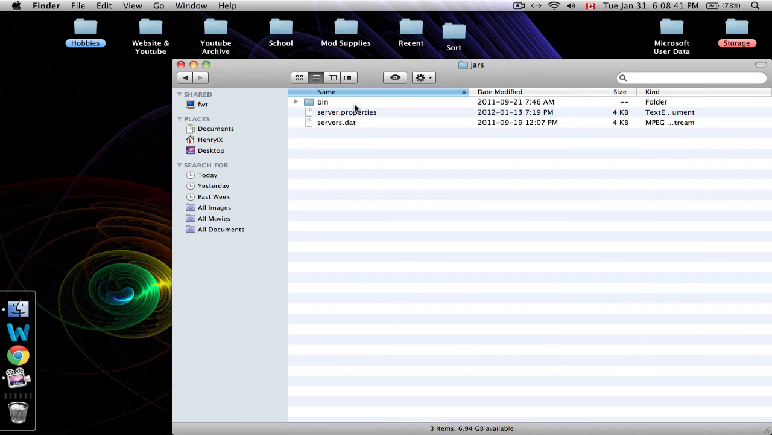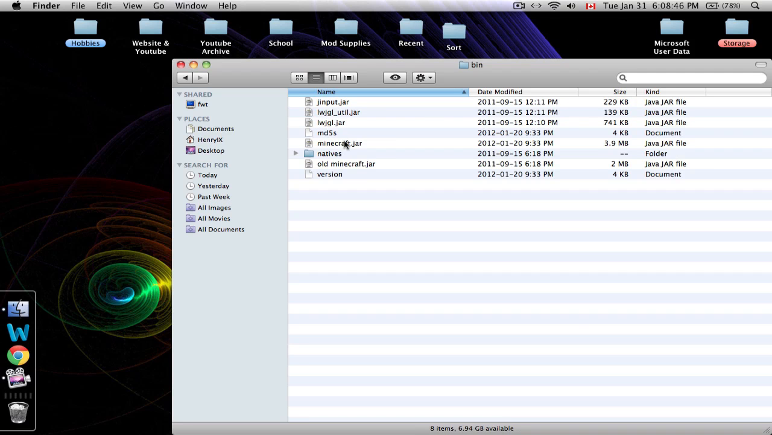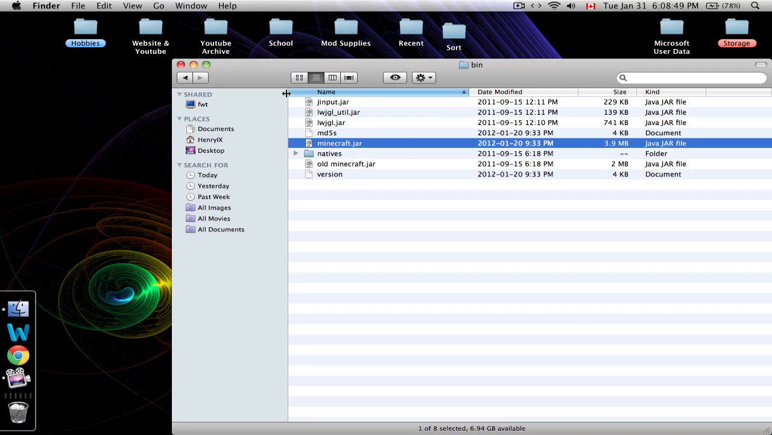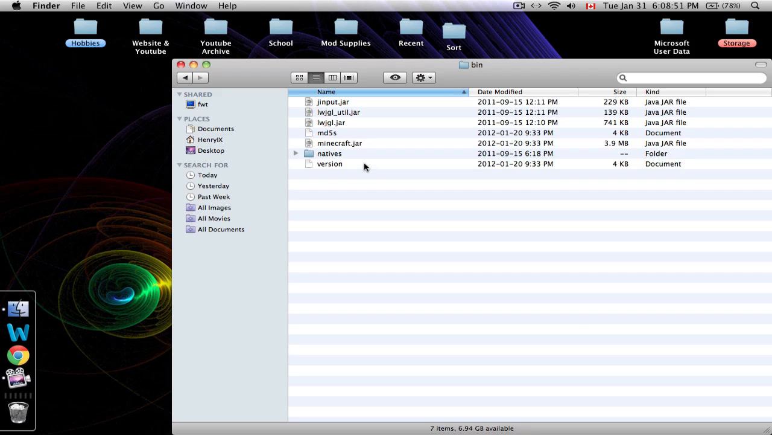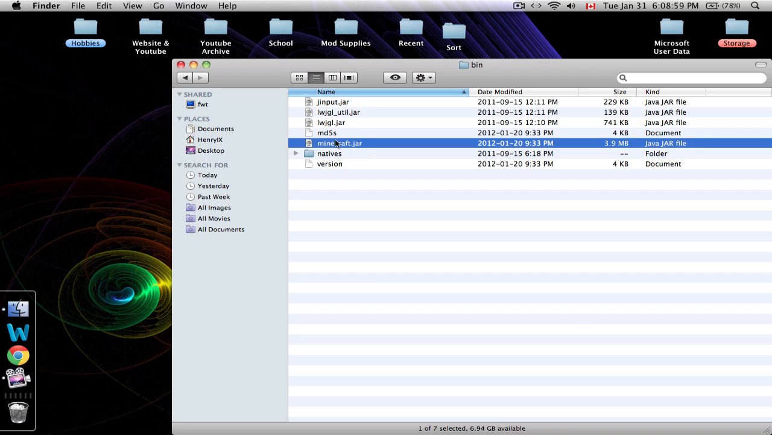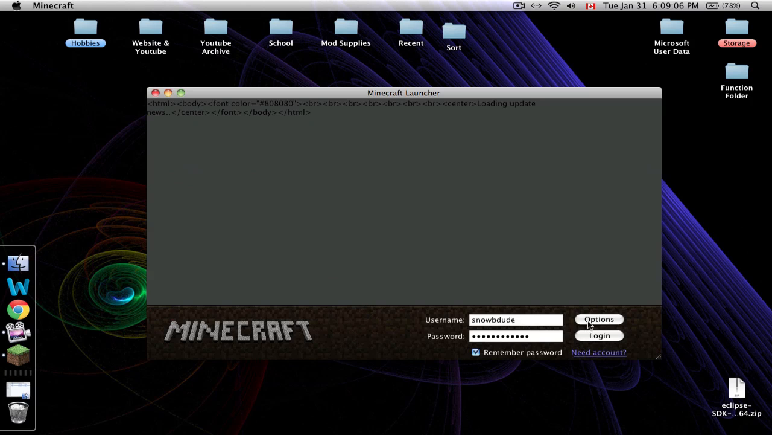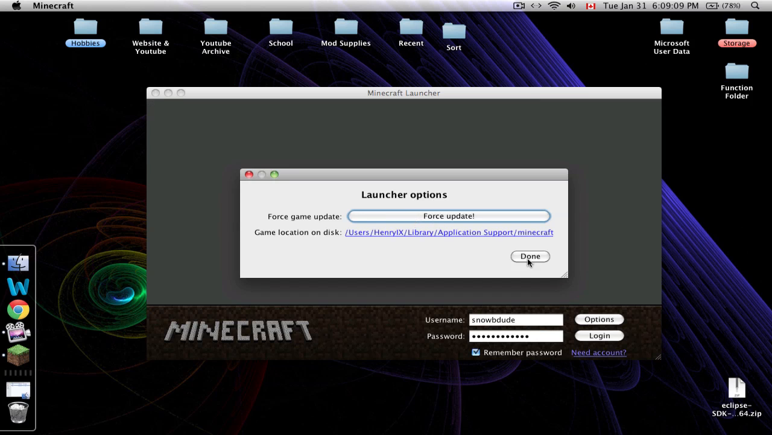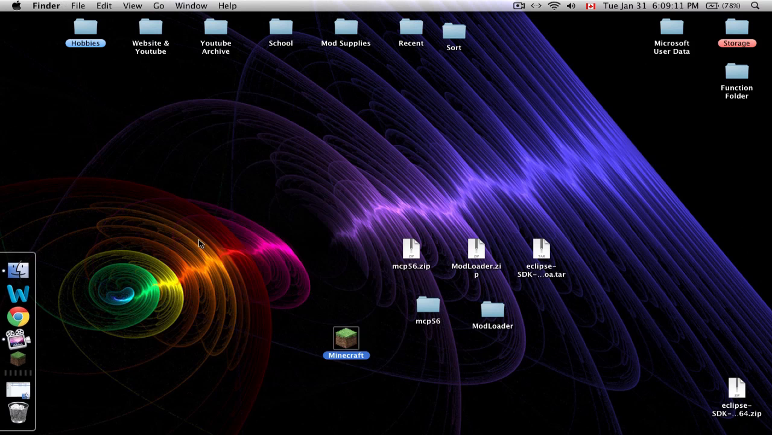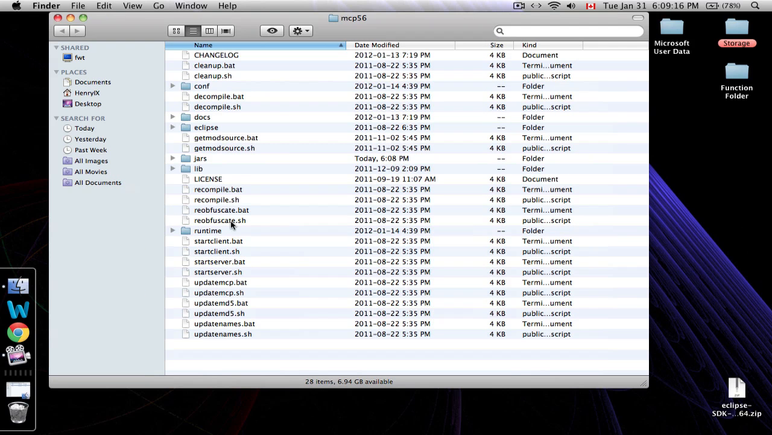Okay, remember I said the minecraft.jar file is the heart of your MCP, right? That file is in here, in the bin folder, but you need the whole bin folder. Oh, and the other thing is, don't install any mods on your minecraft.jar here. You have to make sure that this is a fresh Minecraft, okay? If you have mods installed and you're wondering how to delete them, all you do is you go to Minecraft and you go to Options and you do Force Update, and that will wipe it clean and put it back to the default settings.